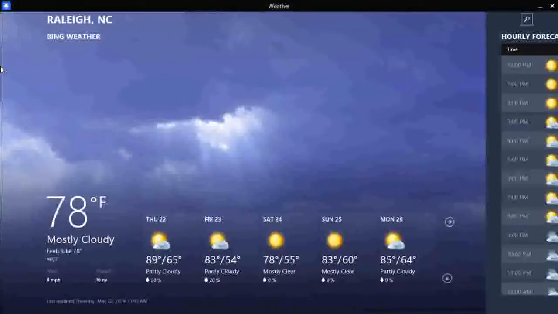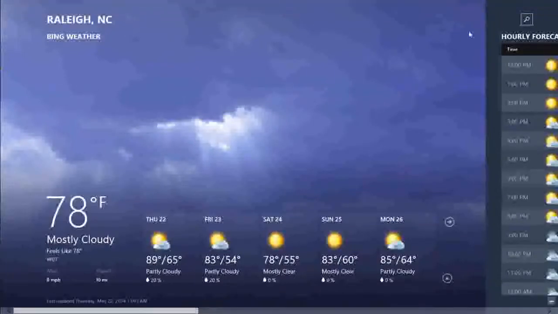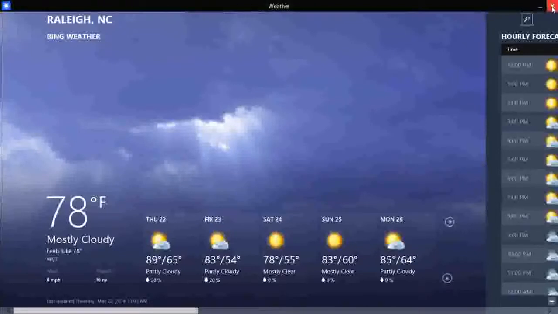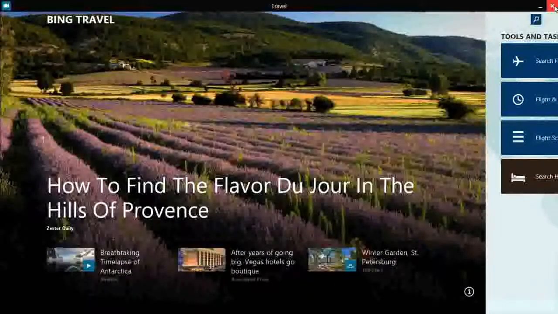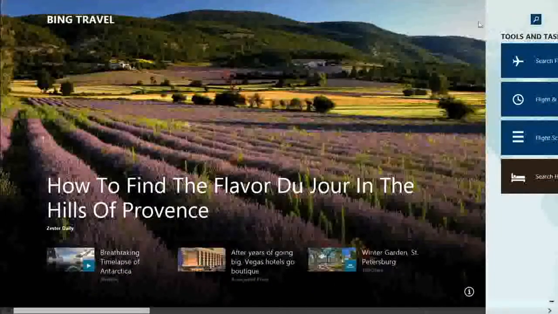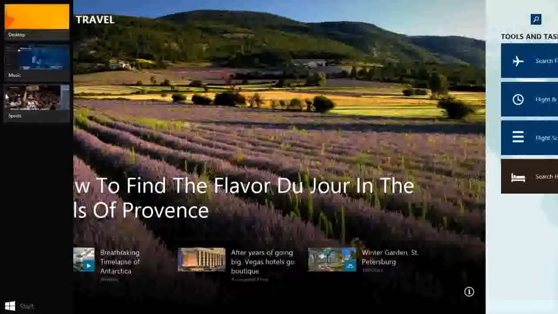When you're done using the app, you can click the Close button in the upper right corner. Or, if you're using a tablet, just drag the app down to close it. If you have several apps open at once, you can switch between them by hovering in the upper left corner and then moving the mouse down and selecting the app that you want.